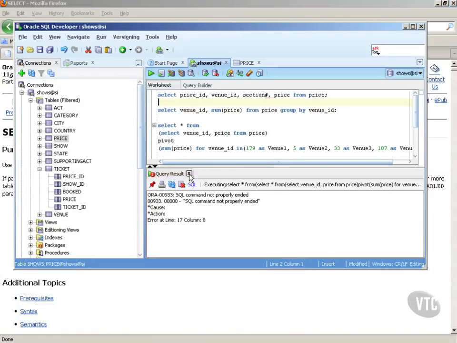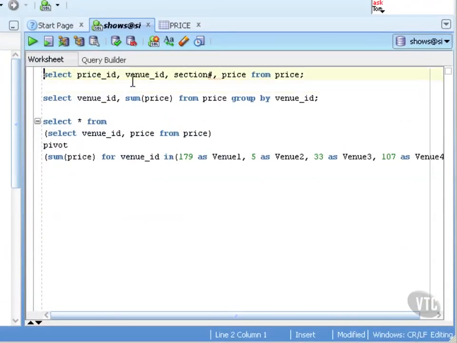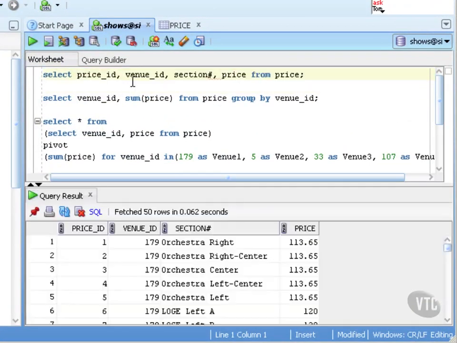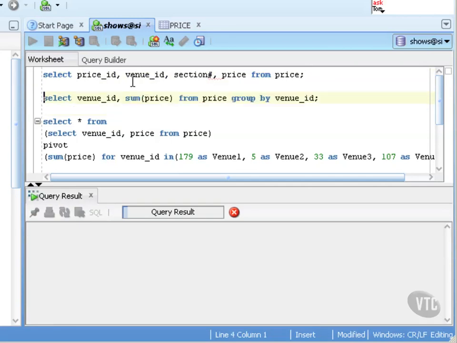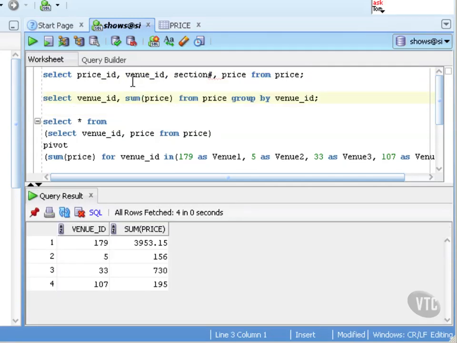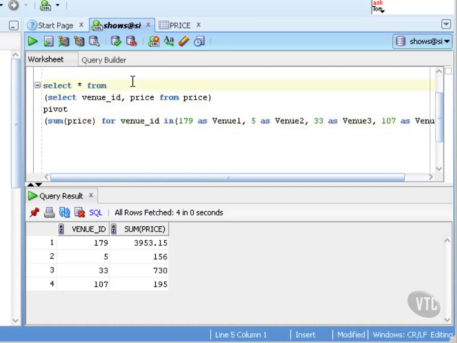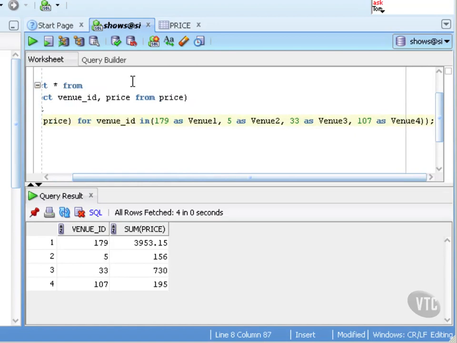So let's take a look at a simple example using pivot. First of all, pick data from the price table. There it is. Now go and pick data from the price table, but sum it by price grouped by venue. And there we have venue ID 179 is 3953, venue 5 is 156, and so on and so forth. We've got 4 rows. Now, this does the same query, but pivots on the price column to produce 4 separate venue columns. 179 is venue 1. It's renaming each venue value as a column header.